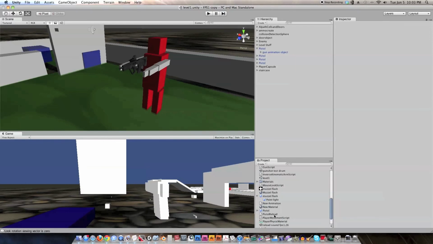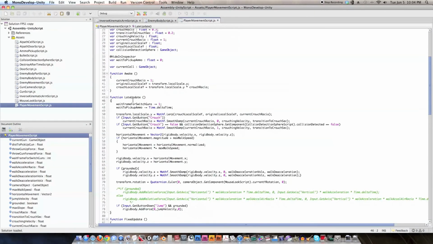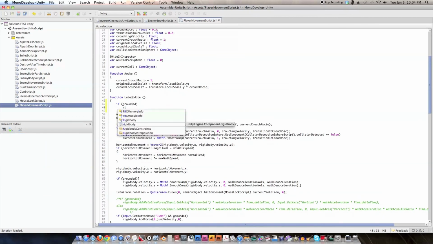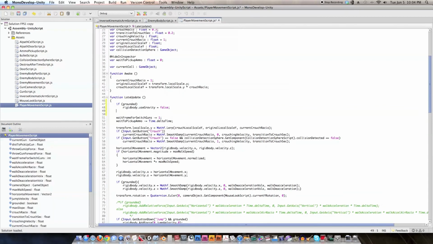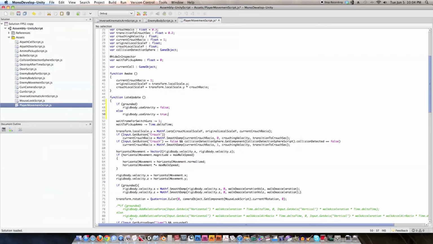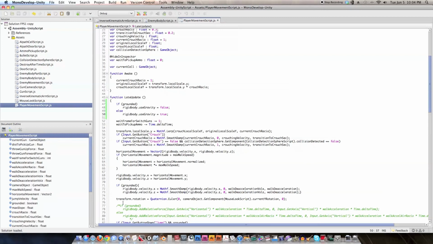So let me find the player movement script. Go to the player movement script, and anywhere inside of the update loop, we're going to write: if grounded, rigidbody.useGravity = false, else rigidbody.useGravity = true. Simple as that. If we are already on the ground, we don't need to worry about gravity because we're just standing there. But if we are jumping in the air, we're going to turn gravity back on.